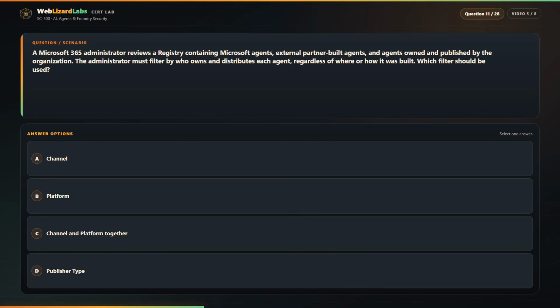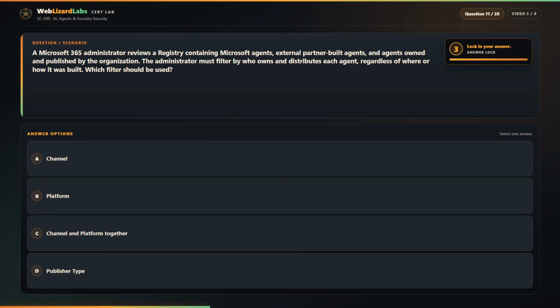Question 11. A Microsoft 365 administrator reviews a registry containing Microsoft agents, external partner-built agents, and agents owned and published by the organization. The administrator must filter by who owns and distributes each agent, regardless of where or how it was built. Which filter should be used? Select one answer. Choice A. Channel. Choice B. Platform. Choice C. Channel and platform together. Choice D. Publisher type. Lock in your answer.